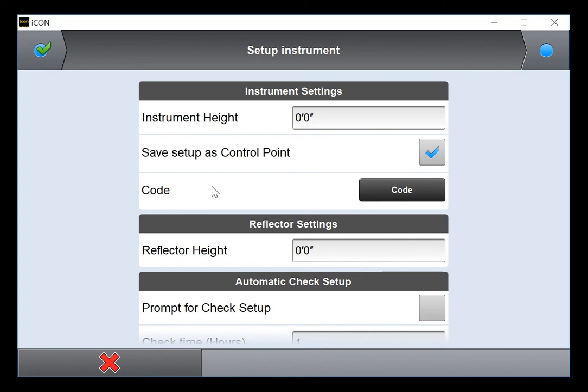Beneath that is Code. This allows you to give the point to be stored a description. Generally, when I'm storing control points to be used in the future, I create a code such as New Control. This separates the point onto its own layer, which gives us the control over its visibility within the Layer Manager. See video 15 for a refresher on the Layer Manager.